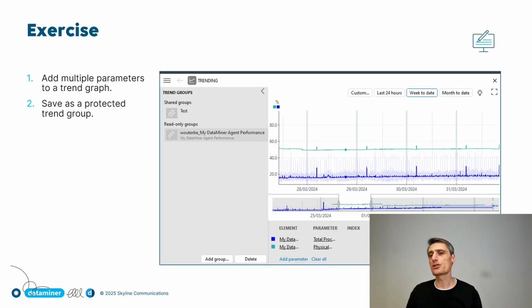Okay, so as an exercise, you can do this yourself. I've done it already. It's basically creating a trend group. So you go to a trend graph, you load another trend graph together with it by adding a parameter or dragging or dropping on there, and then you save it as a certain name and a certain security level. And then you have that trend group that you created, and you can load it again from the trending app. We've done that. You can play with that as well.